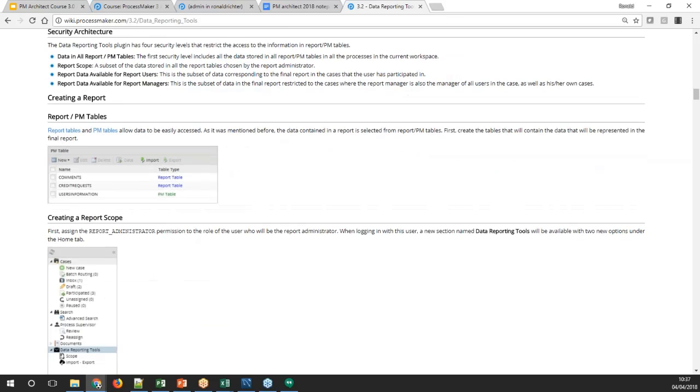Then you have the report scope, which is another level of security, and this is a subset of data stored in a view inside the database, inside the ProcessMaker database. This will be a subset of data that the users or designers can use to build custom reports. So this will be based on what an administrator has selected to be able to build reports for the other designers.